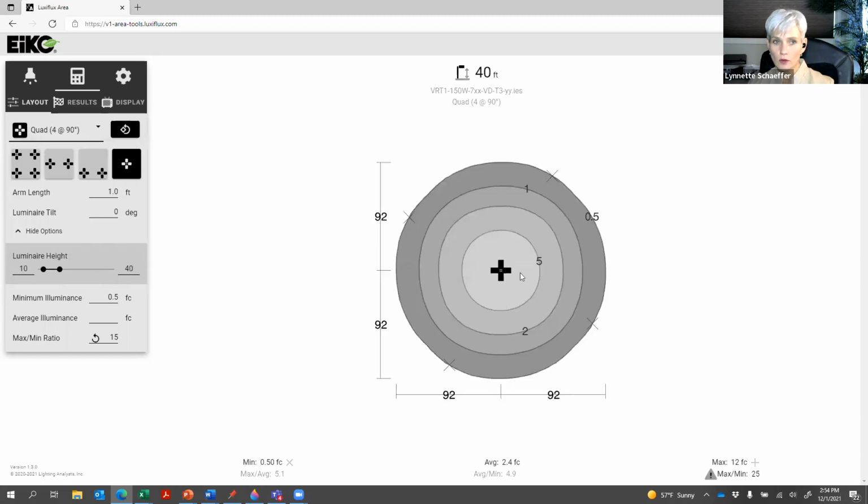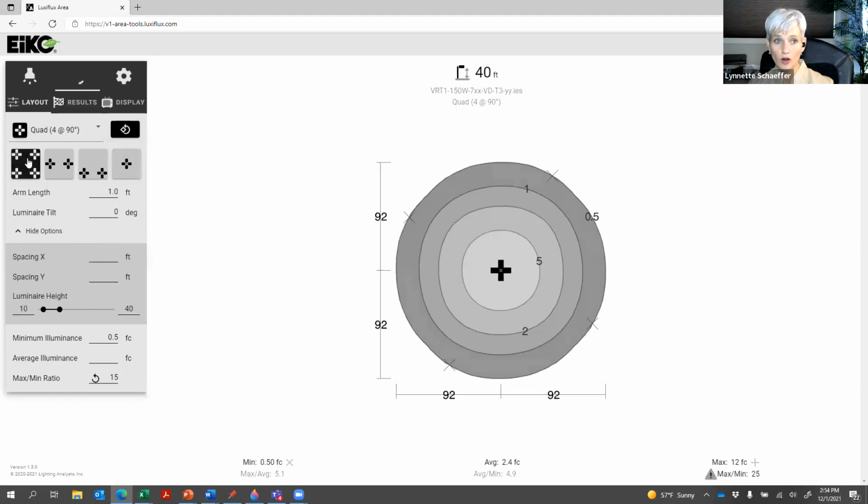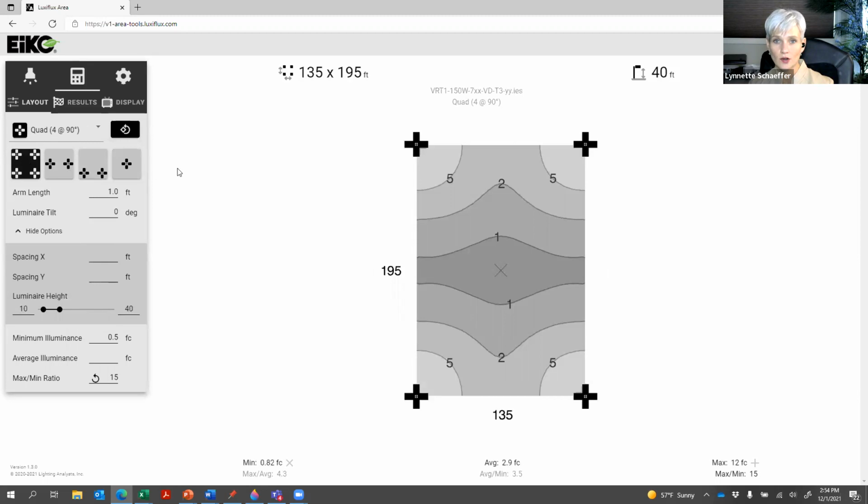Now, this is just showing one fixture. If you wanted to see what the entire space looked like, say with 4 fixtures and what the spacing would be, then of course you would pick one of these other icons here below. The arm length basically is just saying how far out that arm is going to be from the pole until it gets to the actual light being produced out of the fixture. Most of the time, I don't think you would mess with that a whole lot.